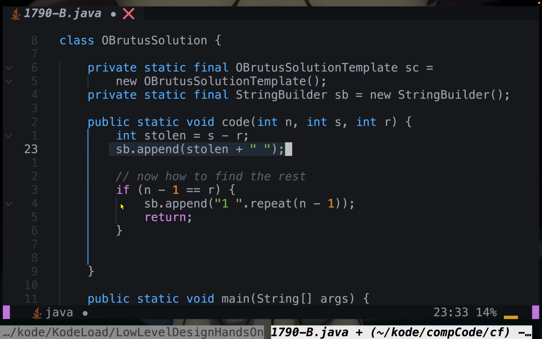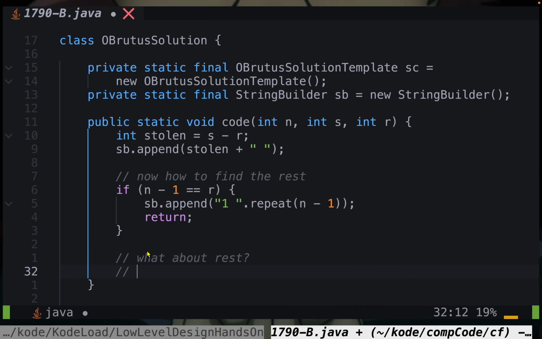That's a very good question, because if we have n minus 1 equal to r, that means the remaining sum is equal to the number of dice remaining. Then all of the dice are 1, because the minimum value is 1, and we are sure the solution is guaranteed. But that's a happy case, man. That's a happy case. What about the sad cases? What about the rest?